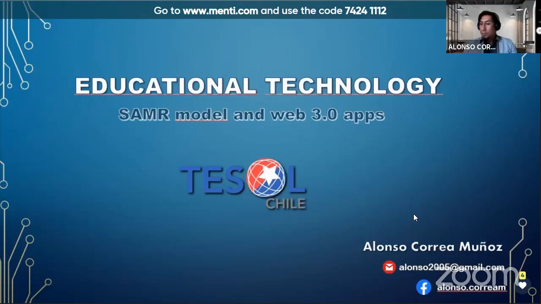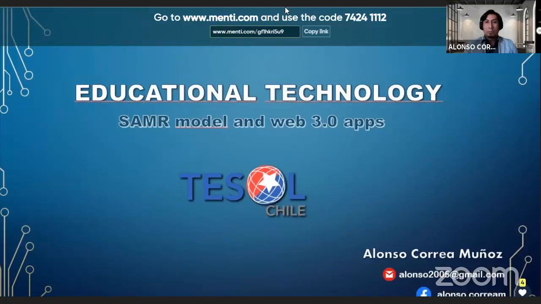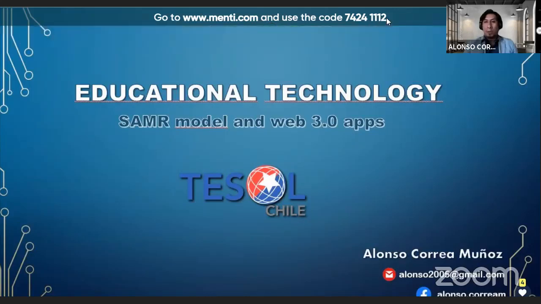On the right, I can see some attenders who are already there waiting for me to start with this Mentimeter. So let's give them some time to join. Just click on the link, or maybe follow this instruction: go to menti.com and use the code 7424 1112. That's the other alternative.